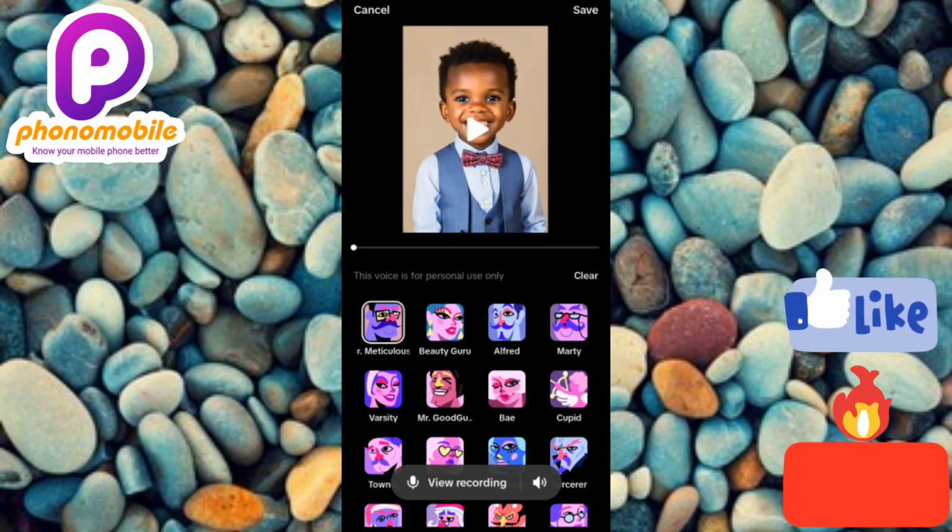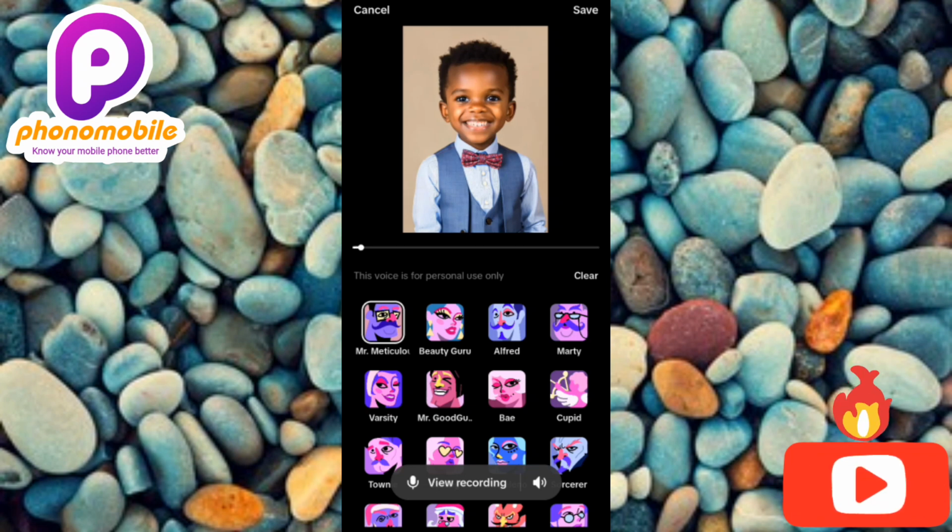So guys, now the voice filter is done loading. Let us tap on the play icon to play and hear the sound now.